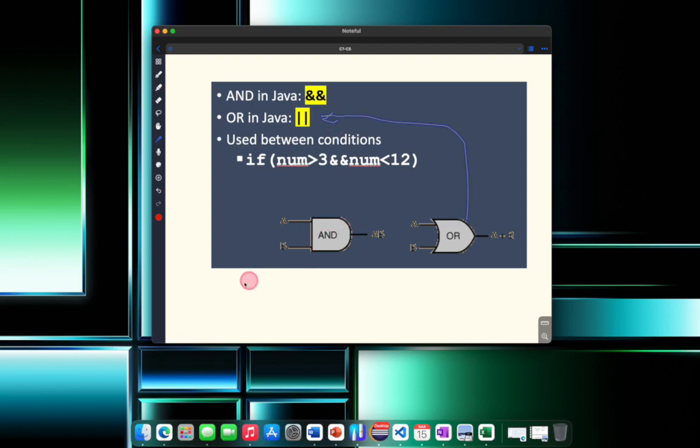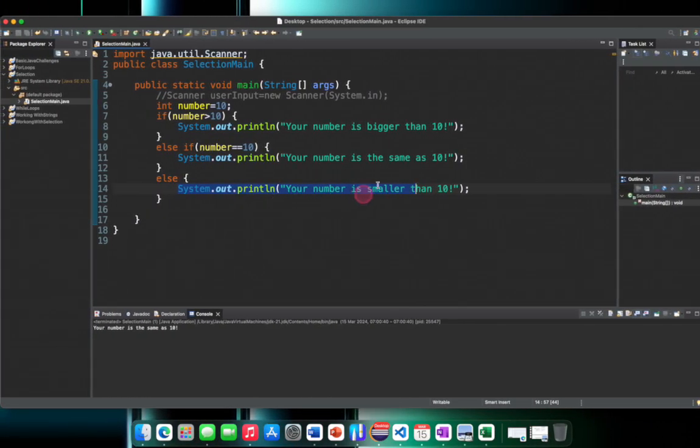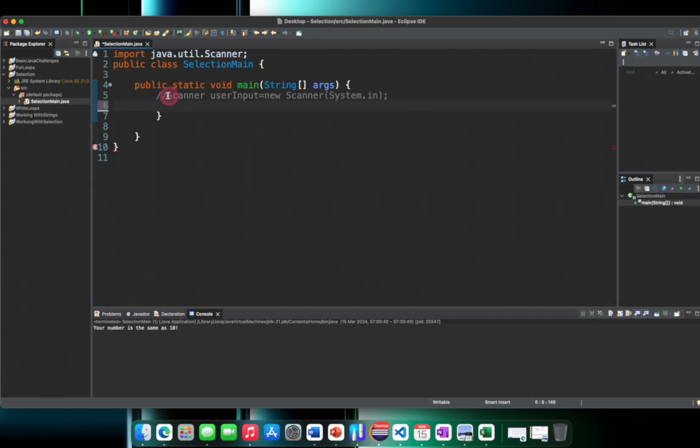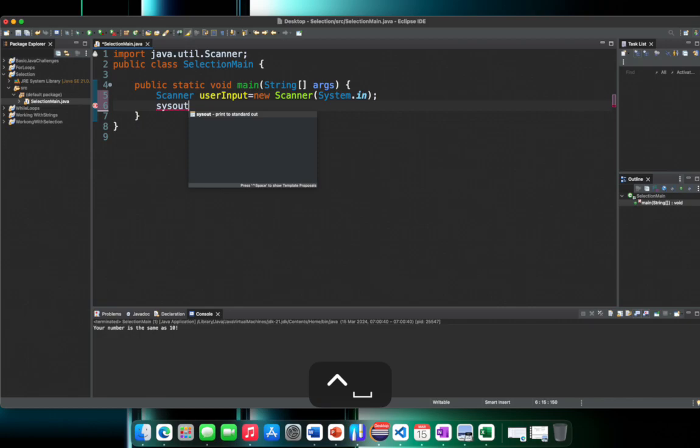Okay, so let's have a look at an example of this. I'm just going to get rid of this. Then I'm going to uncomment my scanner, and get rid of that because that's from my if statement. Let's tidy this up a bit. So let's make an output here to tell a user to please enter a number between 10 and 20.